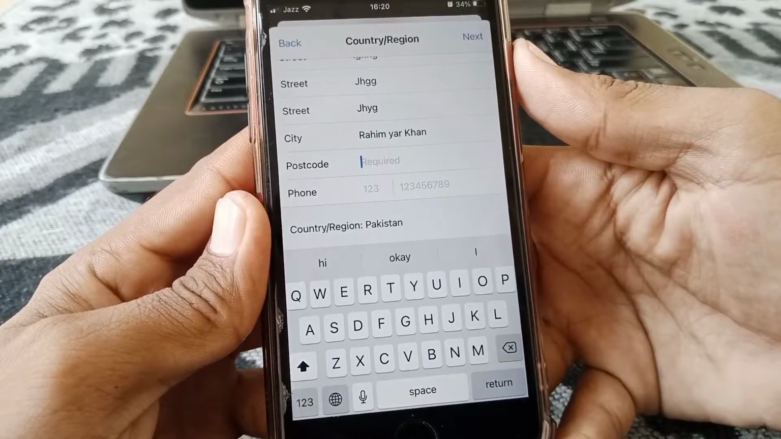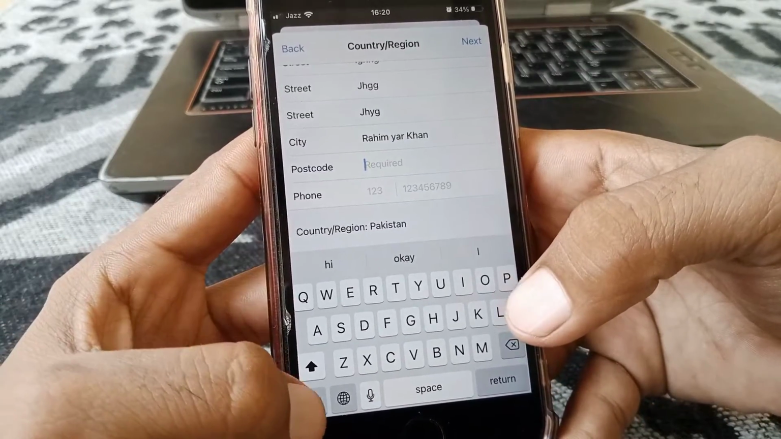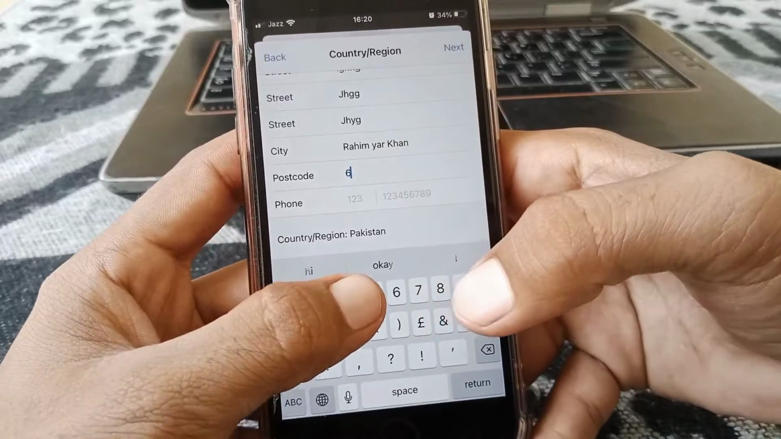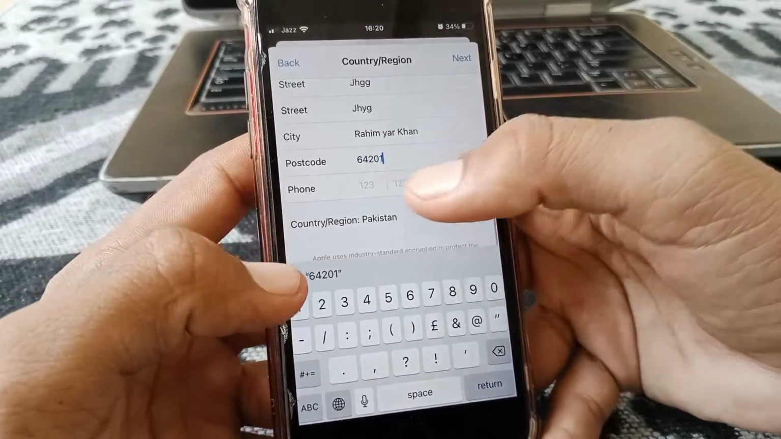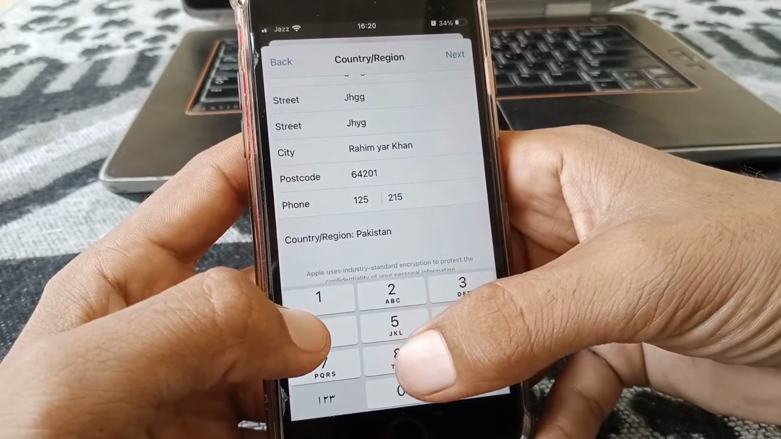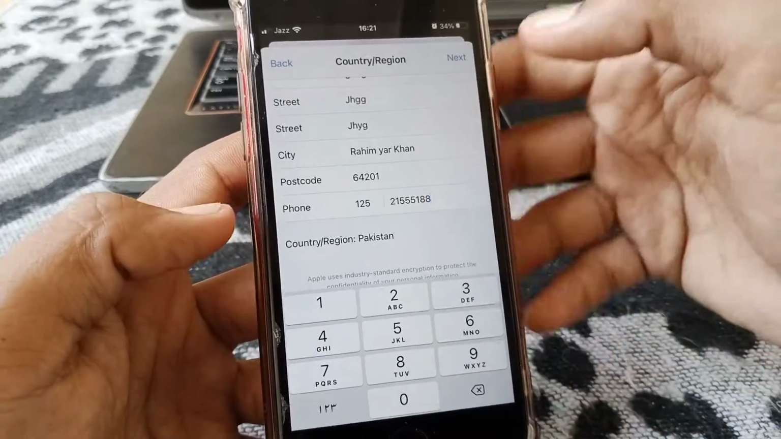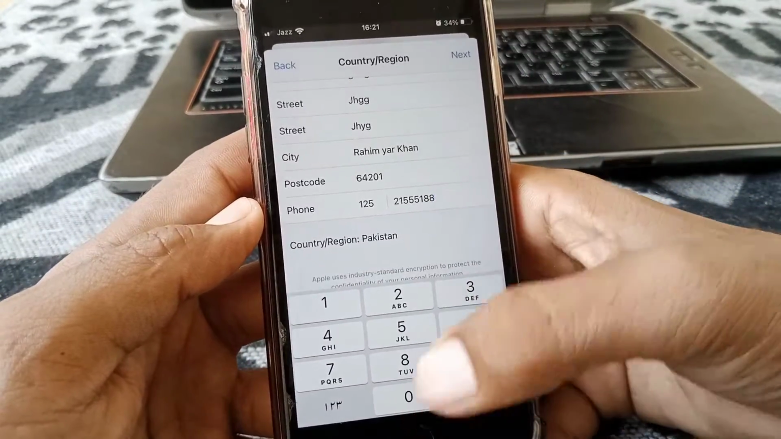If you don't know the postcode, then you can search on the Safari browser or another browser. And then you have to put the phone number. You can put a fake one as well, and after that tap on Next, and after that check whether your error has been fixed or not.